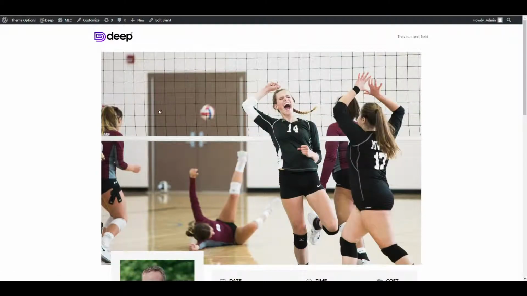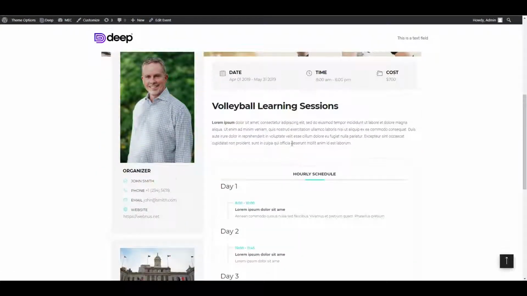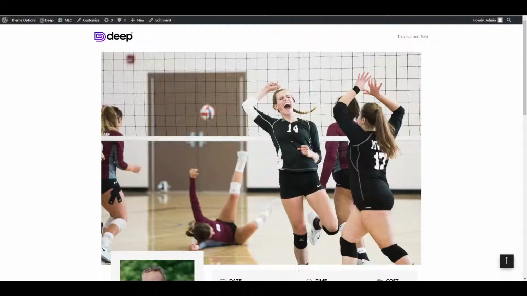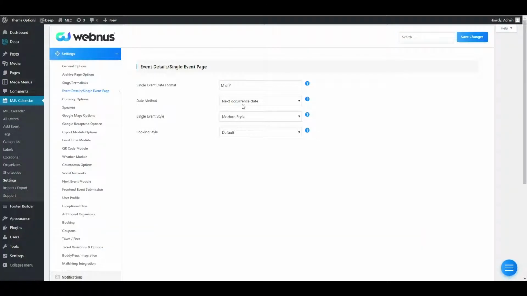Okay, so this is my single event page, and I refresh the page. You can see that the style will change into the modern one that I just changed in settings. So you can see that it has changed now. I can move on to the next setting option.